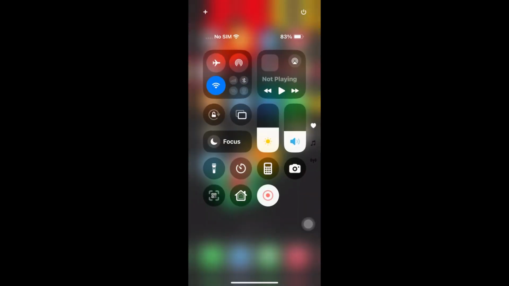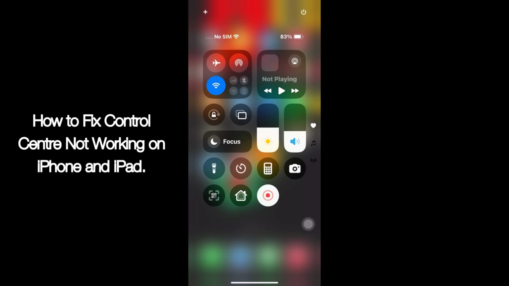Today in this video I'm gonna show you how to fix Control Center not working on iPhone and iPad.